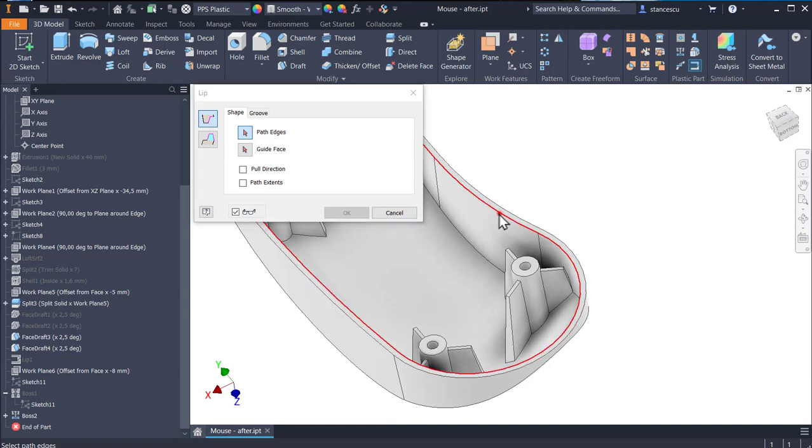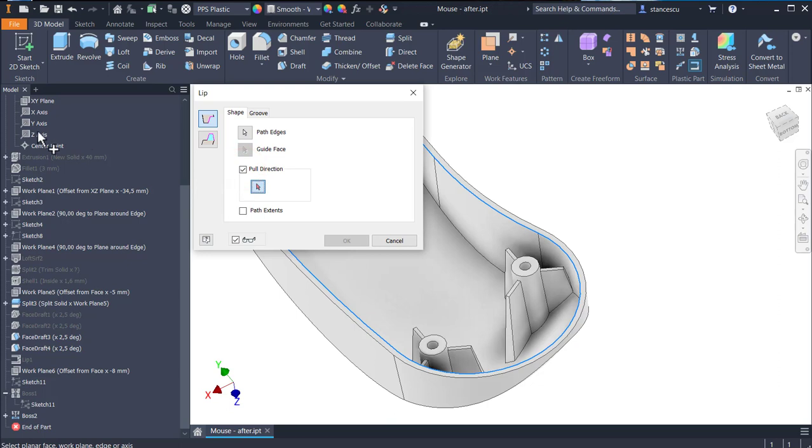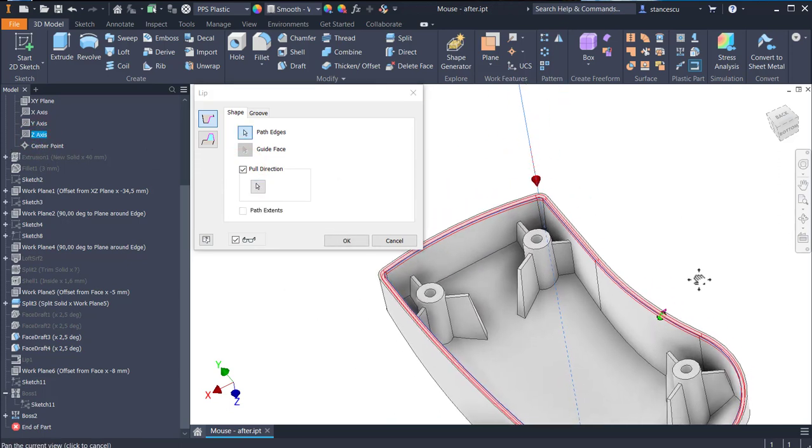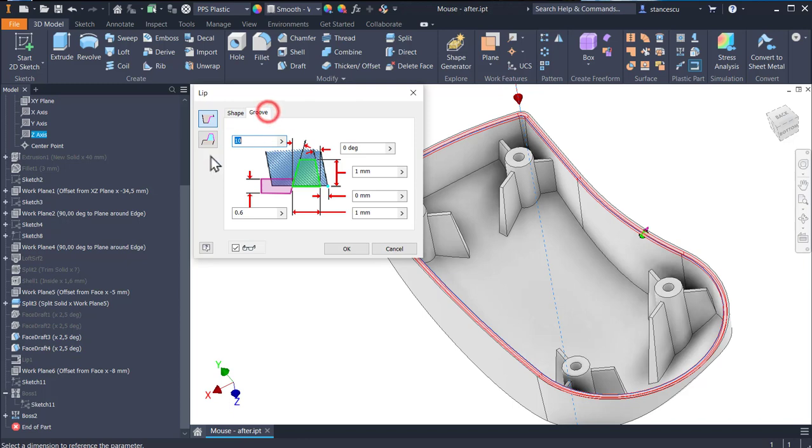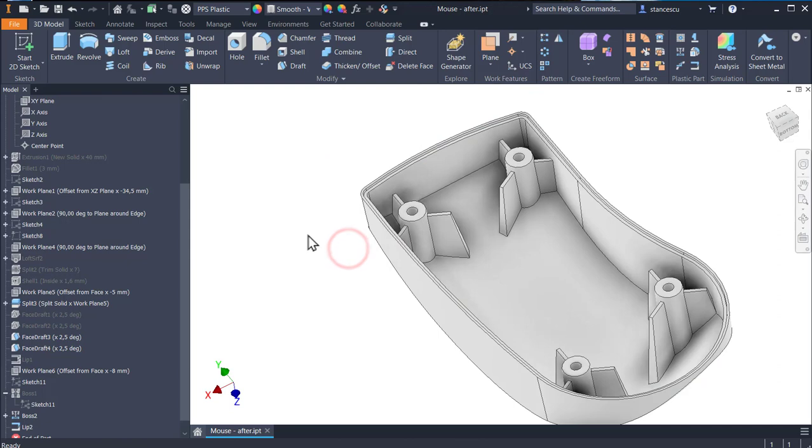Path edges is this. Pull direction is again Z axis. You see that Z axis where it is, and we go to groove to place dimensions. 10 degrees is from the other, 0.5 is from the other, because they must be combined. Okay.